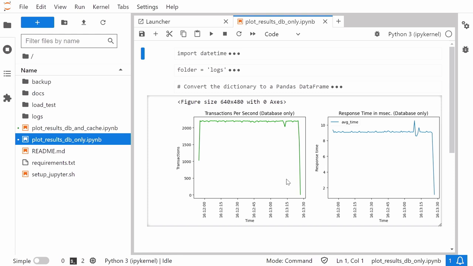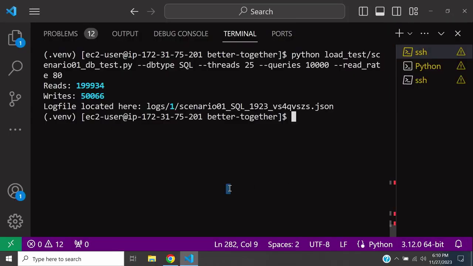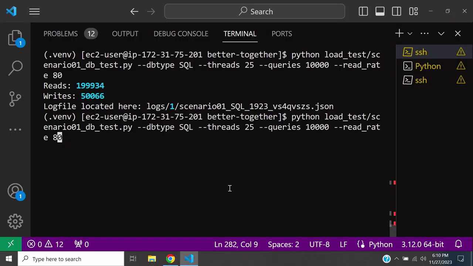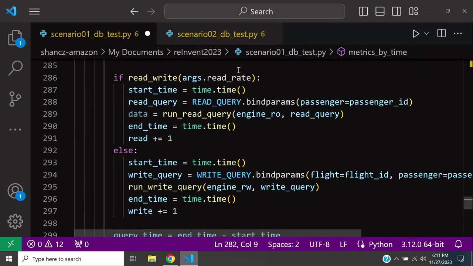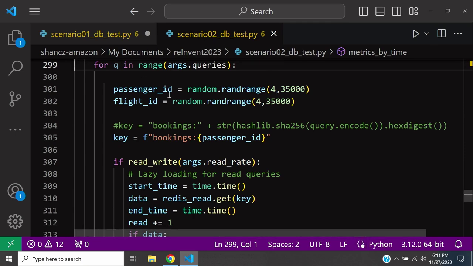What I'm going to do next is run the same workload, but this time it's called scenario 2. I'm going to use a caching service. I'm just going to turn that into a 2 and let it run. While it's running, I'm going to show you the code. So there we go. Here's scenario 2.